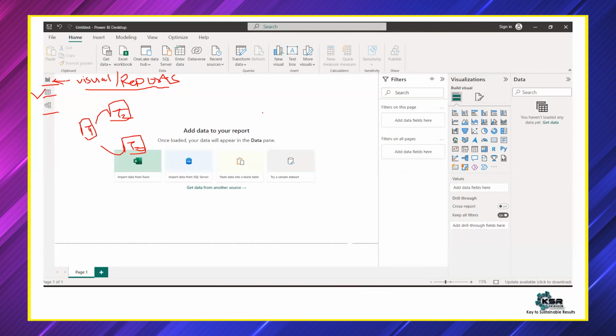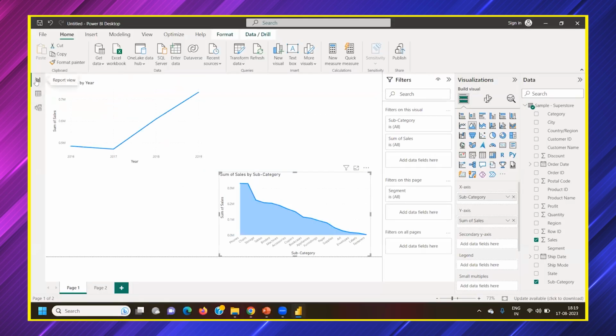We'll head back to the Power BI desktop and see how all these visuals look. By default, we are in the report view. In this data tab, we are only seeing the columns present in the sample superstore dataset. We are not able to see the values or records present in there. Now, how do we check that?